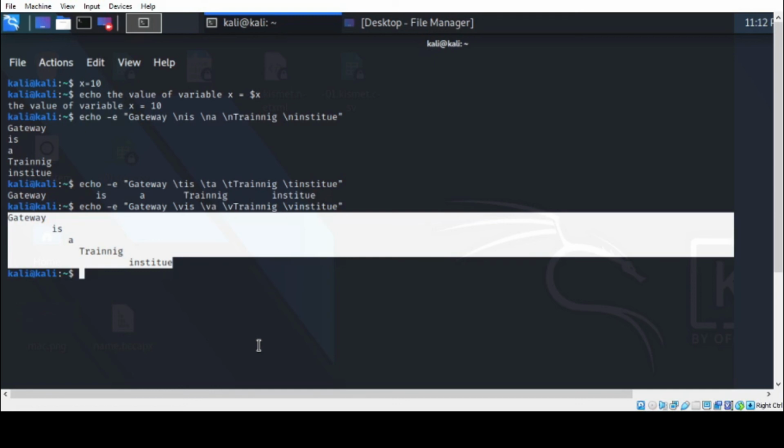Hope you understand about the echo command in Linux.